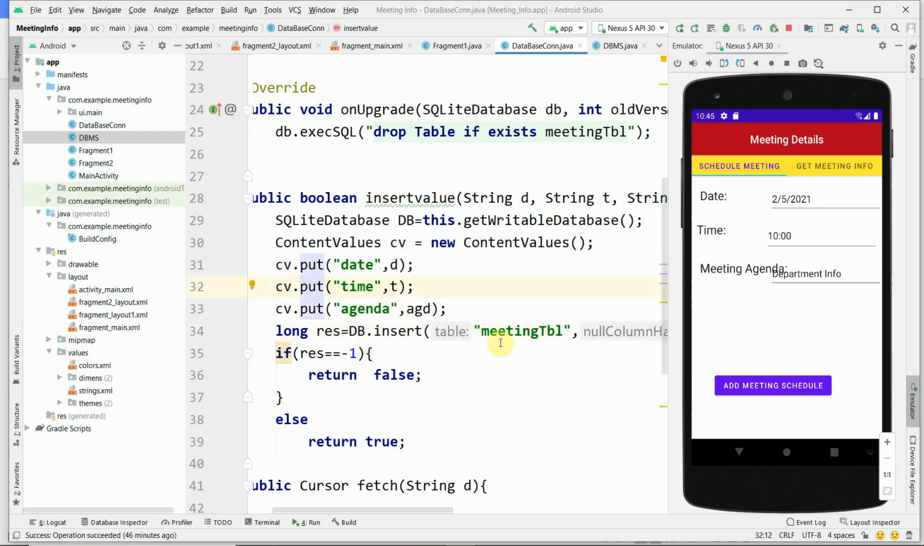If result equal to -1, then it returns false, otherwise it returns true. If it returns true, it indicates the content is inserted into the database.